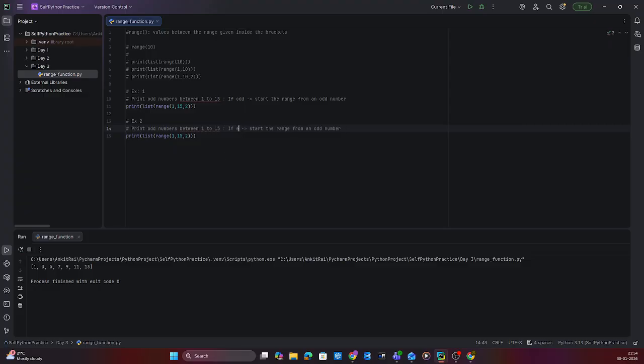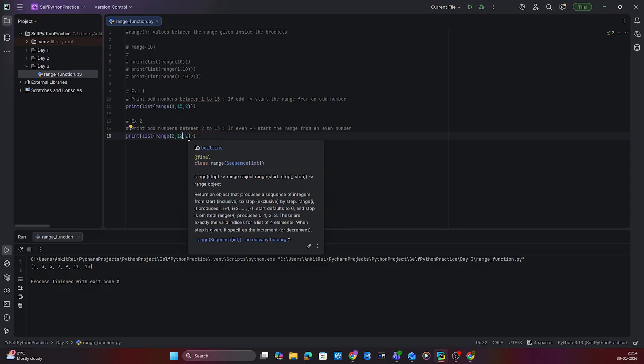If even, start the range from an even number. So in our case, you will better understand if I change the example, the numbers between 2 to 15. Now we have to start from an even number. The first even number is 2, then till 15, and it should increment by 2.